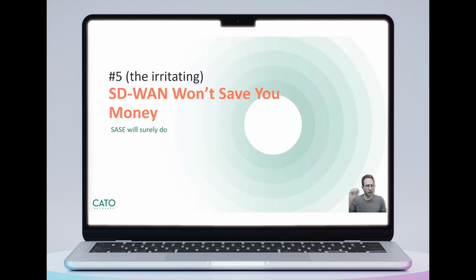So let's go to the fifth and maybe the most irritating point about SD-WAN versus SASE, which is that SD-WAN won't save you money, where SASE surely will. At the beginning of the SD-WAN, many of us were led to believe that by moving away from MPLS to SD-WAN, we would be saving a lot of money. In practice, this was not the case, but in fact, what happened is that the spend was optimized. So the same money that we spent on 10 megabits of MPLS would now allow me to buy 100 megabits with 2 internet transports and an SD-WAN solution.